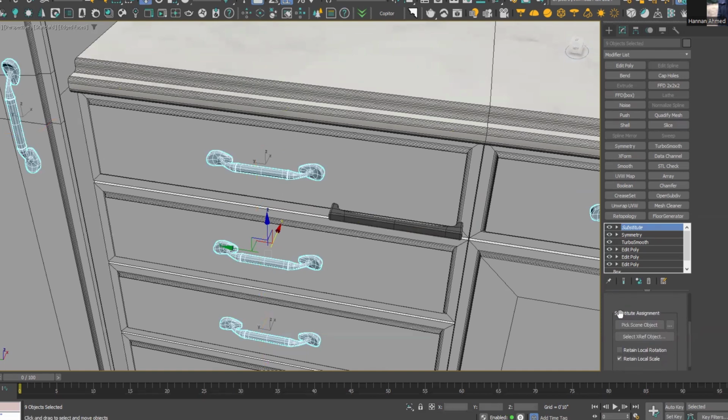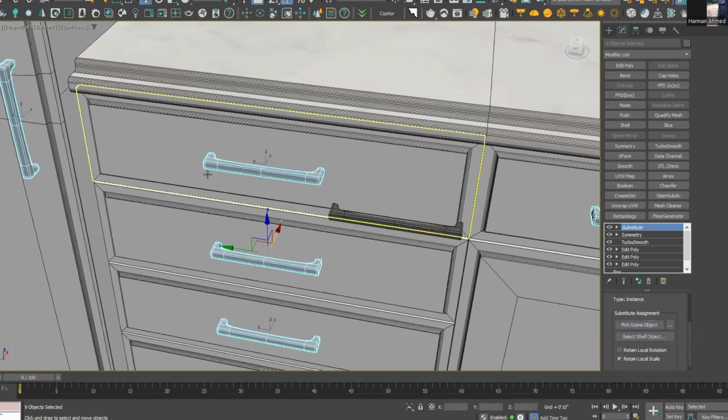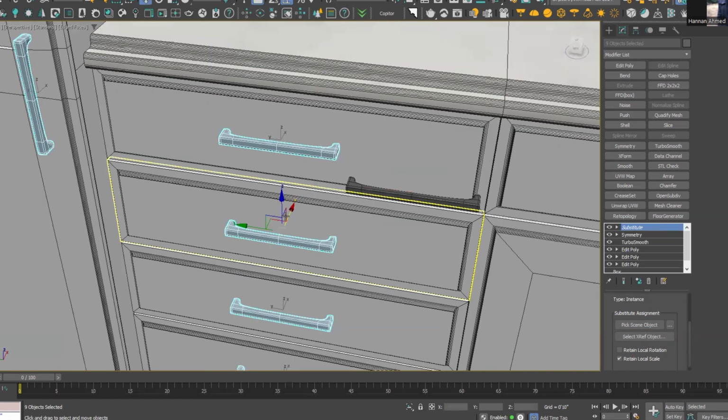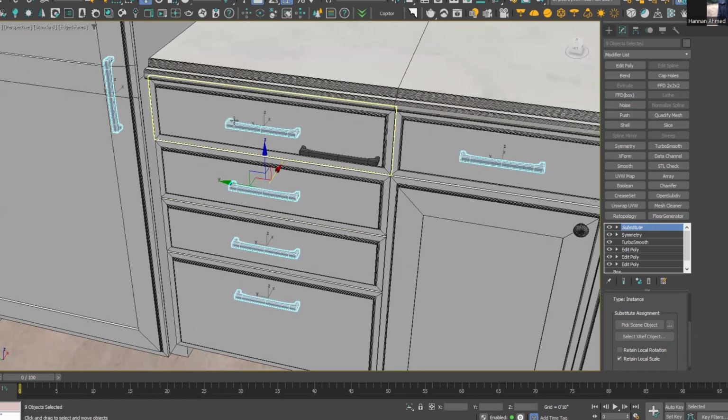Scroll down under the parameters. You will get this option, Substitute Assignment, and in Substitute Assignment the first option is Pick Scene Object. So if I click on Pick Scene Object and pick our new design, you can see all those handles are now replaced.